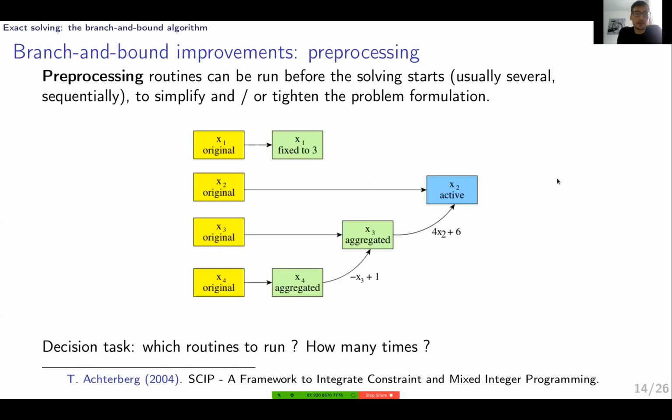Another important component of the solvers is preprocessing. Preprocessing happens before you even start the branch and bound process. You are given a MILP, and maybe you can simplify its formulation. There exist routines, again, which can detect that some variables have to be fixed. For some variables, it is trivial to show that the variable can be fixed. Or maybe you can detect that some constraints are redundant. So you can run some routines to simplify your problem this way, and then the solving process will be faster, just because you have a smaller, simpler problem to start with.